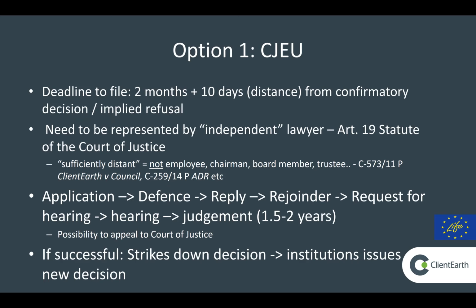So this is quite a tight deadline, in particular because in this time you need to have a lawyer, so you need to arrange everything with your lawyer in that time. That lawyer needs to be independent in the sense based on the statute, so there's some case law on this that impacts NGOs quite a bit, because this means that the lawyer is sufficiently distant. So this means it can't be an employee of an organization, but it can also not be a chairman, a board member, a trustee, basically nobody that is in some way associated with your organization. So that's something to be very careful about and to keep in mind.